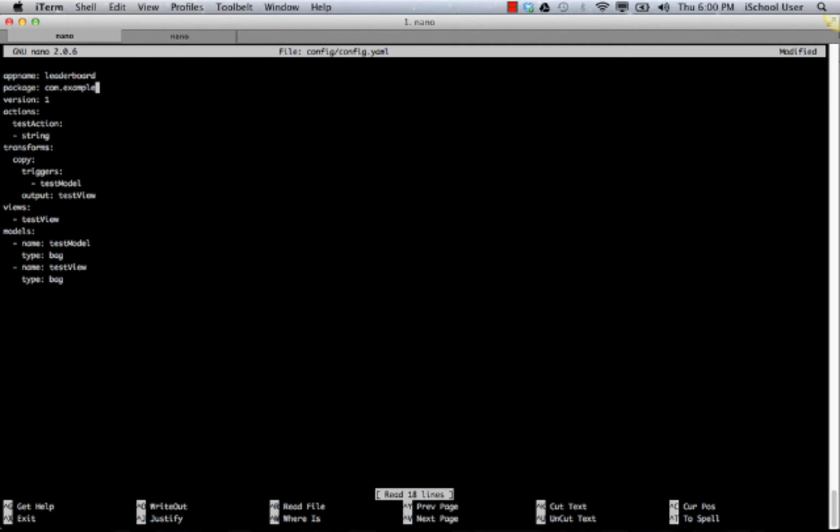And then the package is only used for Java, so that's only used for the Android code. So we'll just use com.example.leaderboard. Version is used by App Engine. You can have multiple different versions running of one application on App Engine, so we'll just leave that as 1. And then this is the bulk of a Freefall application. We've got actions, transforms, views, and models. And we're going to totally replace these example ones with the ones for our particular application.